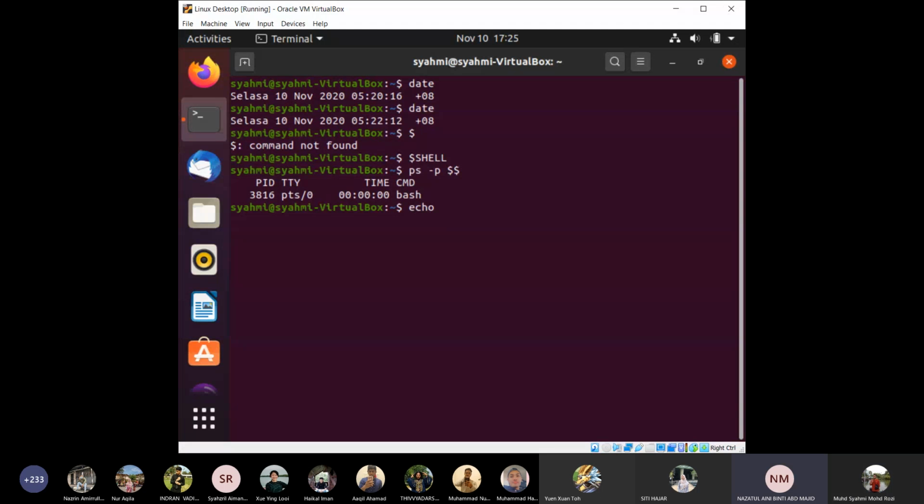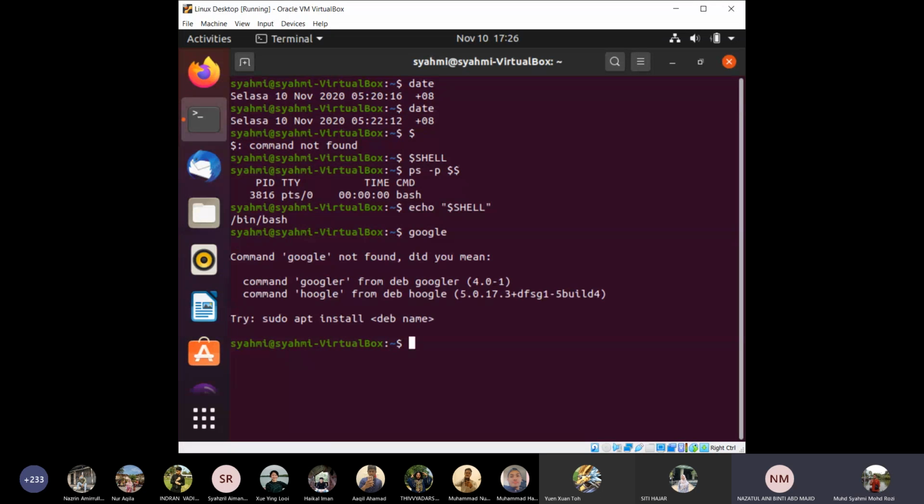So as far as I know, that one is bash. The bash is actually the command interpreter for this terminal. Okay, thank you very much. Dah pandai dah Syahmi ni. So bin bash means the location of the bash system. Okay, good. Syahmi shows us good examples.